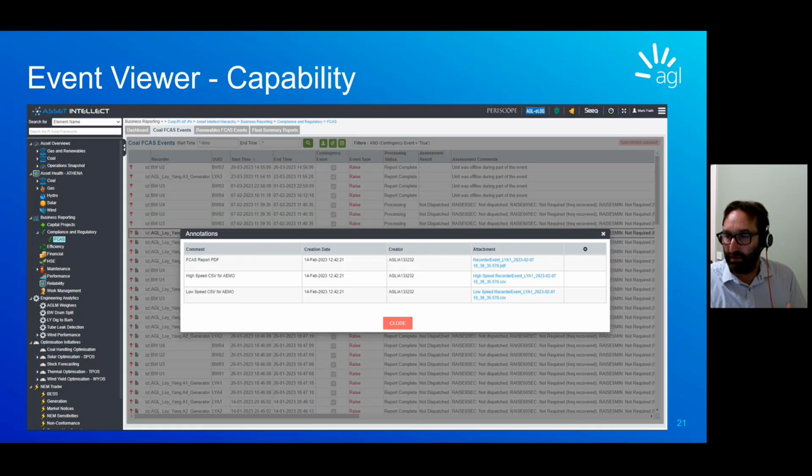we also run a Python script over it, and that Python script then creates 3 reports. We have an FCAS PDF, we have a high speed for AMO, and we have a low speed for AMO. They're reports that we are already set and we can send to AMO. In the attachment, we don't have to go looking for them. They're saved underneath that event, and all you've got to do is click on it and bring it up, and you've got all that data in that one place now. So next screen.